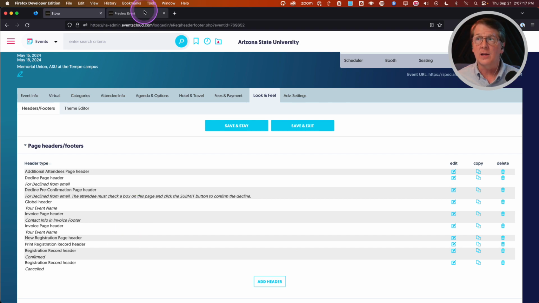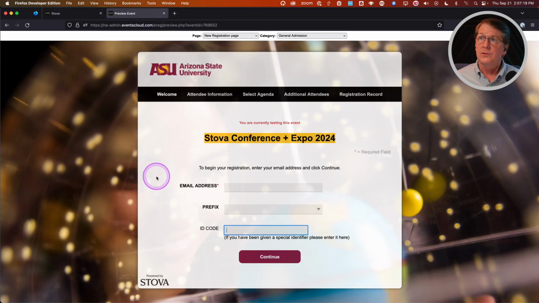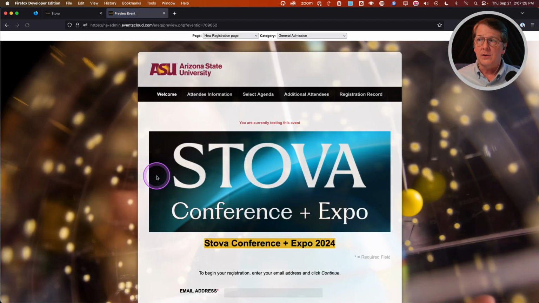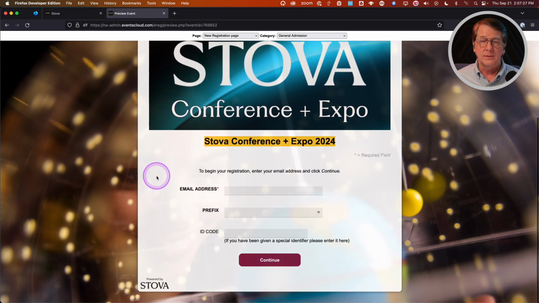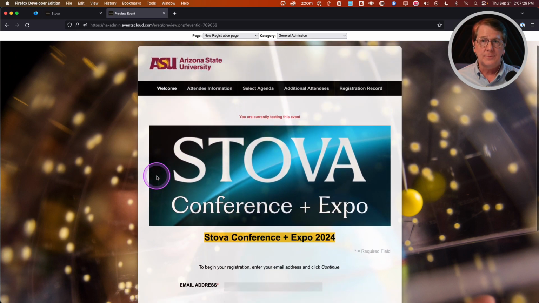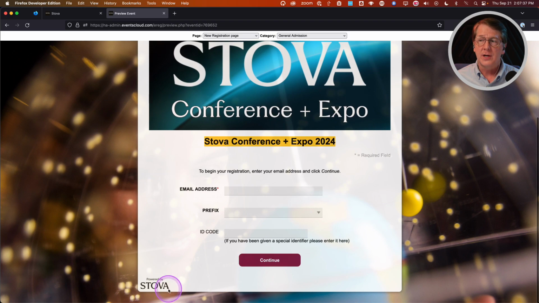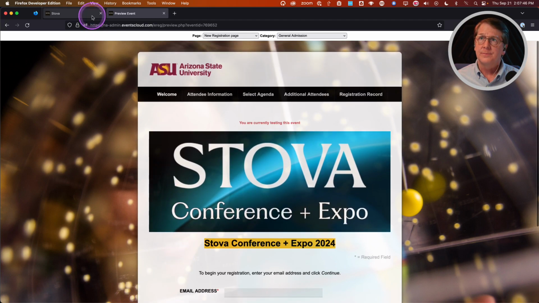And to see that, I can go back to preview event. So here is the new registration page without my header. Refresh. There it is with my header graphic. Okay. By the way, the same as the header here is appearing inside this box. If you do add a footer, it's going to appear at the bottom here, but inside this white box, nothing outside of the box.